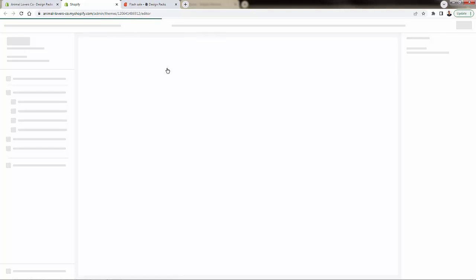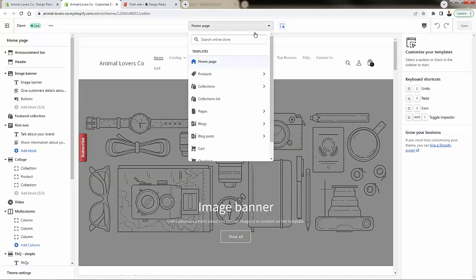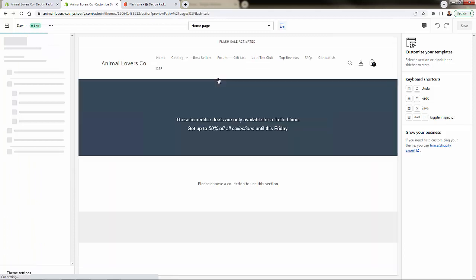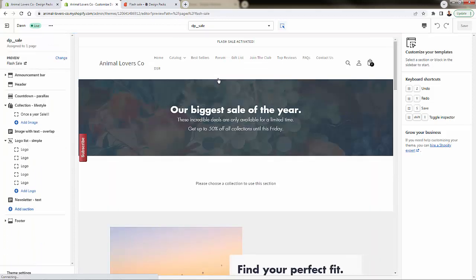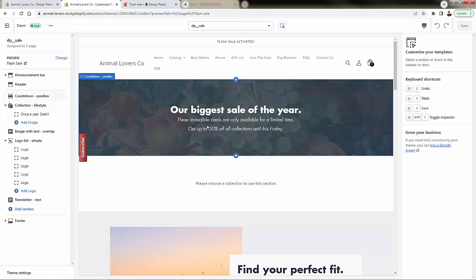I'll show you once we add this page into our site what it's going to look like. And we come up here under the navigation, we go to pages, and we're going to see some different templates over here, but we have the design packs sale, the flash sale page right over here. And what we want to do here is customize and set this up to have everything that we need and really be effective as a powerful sales tool.